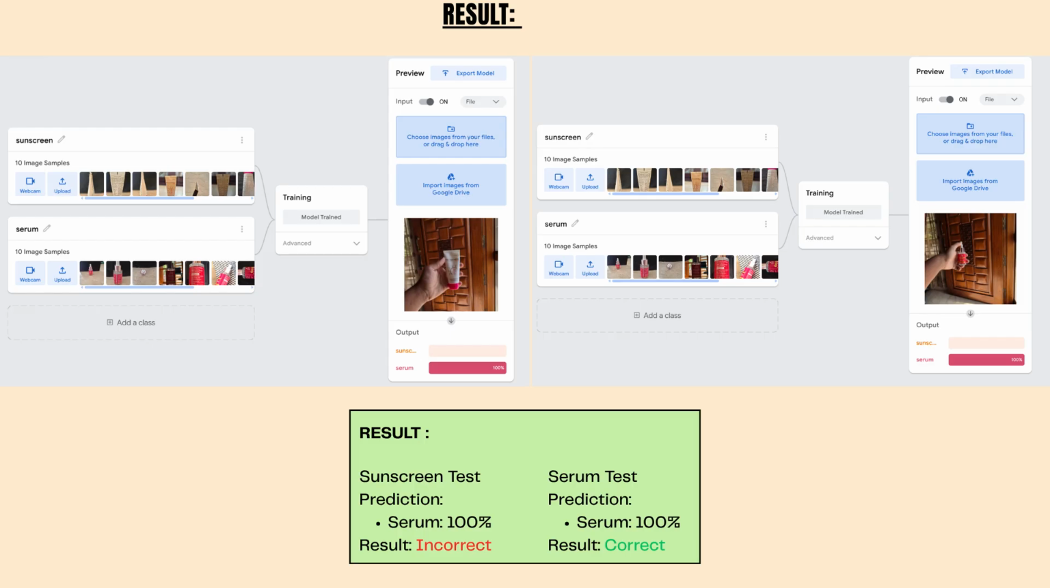Next is the serum. While using the serum, you can see that it identified the serum perfectly, so the prediction was 100% and the result is also 100% correct. So at testing number 1, the AI model correctly identified the serum but not the sunscreen.